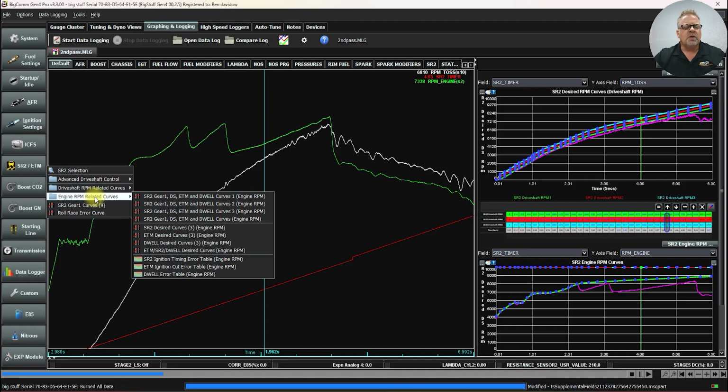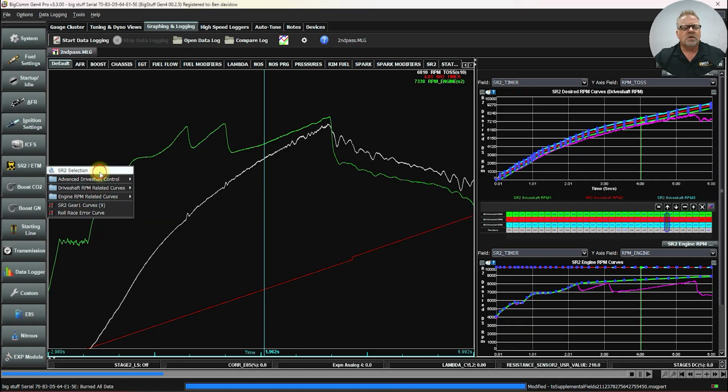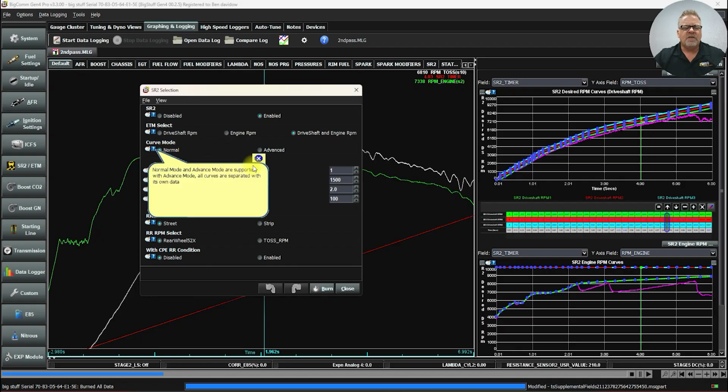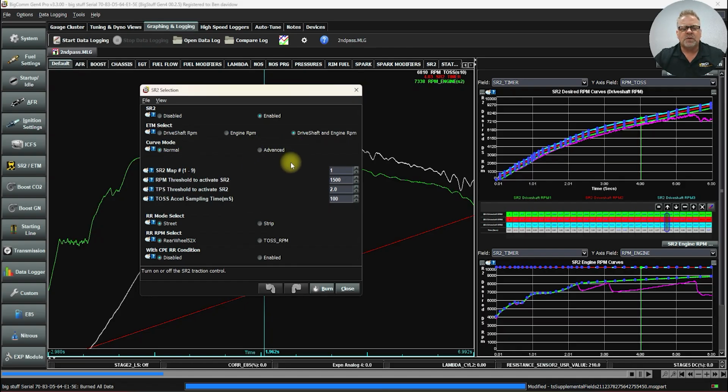We have one more piece of traction control that we're going to cover in a different video, which is this curve mode. You now have the ability to go into an advanced mode, and the advanced mode lets you actually change the time axes per SR2 tune-up. So you're going to have up to 9 different curves, and in those 9 curves, you can custom tailor the time axis for every curve.